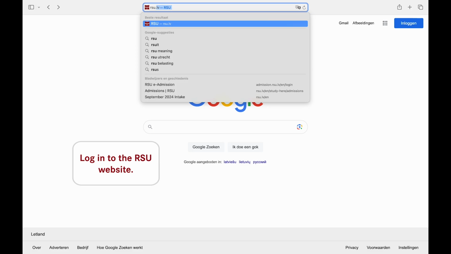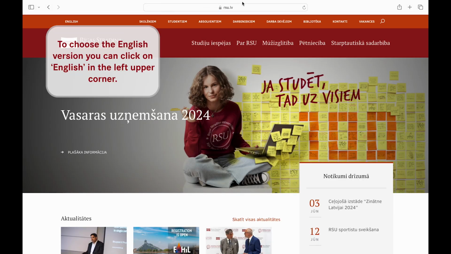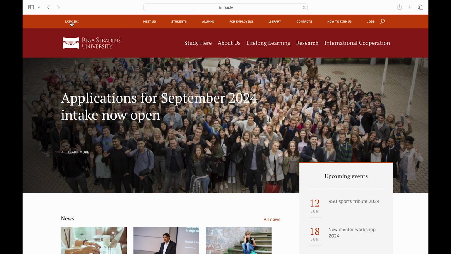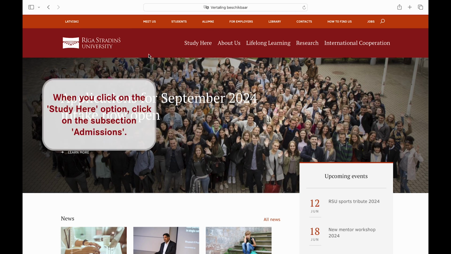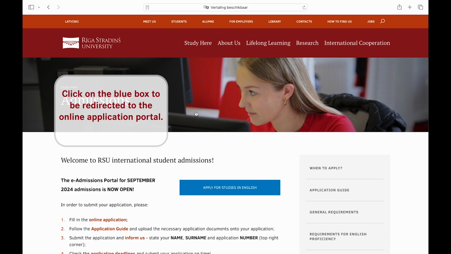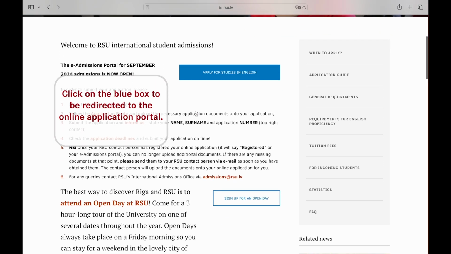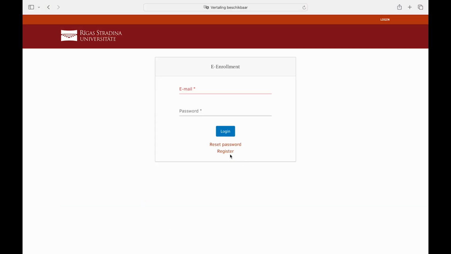Let's start together. Okay, to start everything off, we of course need the RSU.lv website. To choose the English version, you can click on English in the left upper corner. Then you can find a Study Here option and a subsection of admissions. If you press that, you can find a blue box that states Apply for Studies in English. If you press that, you can be guided directly to the online application portal.